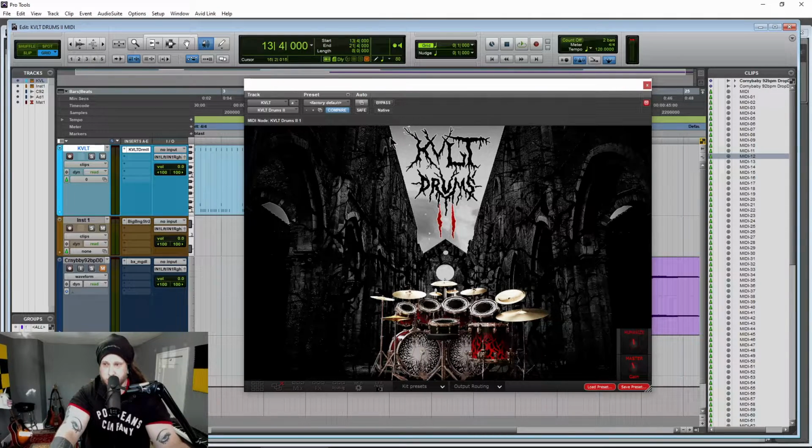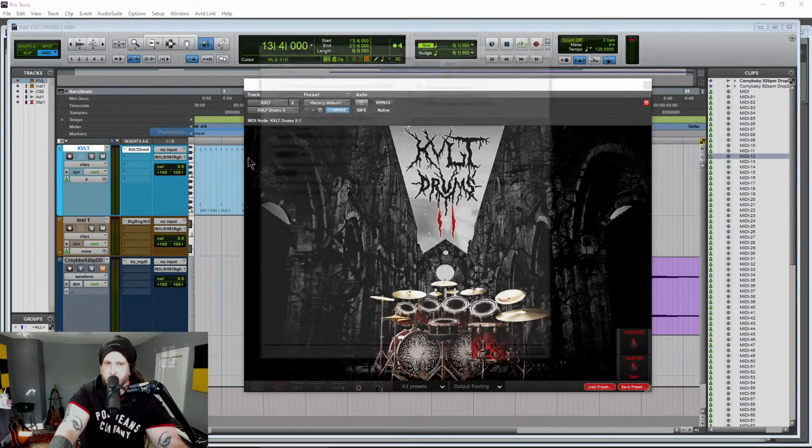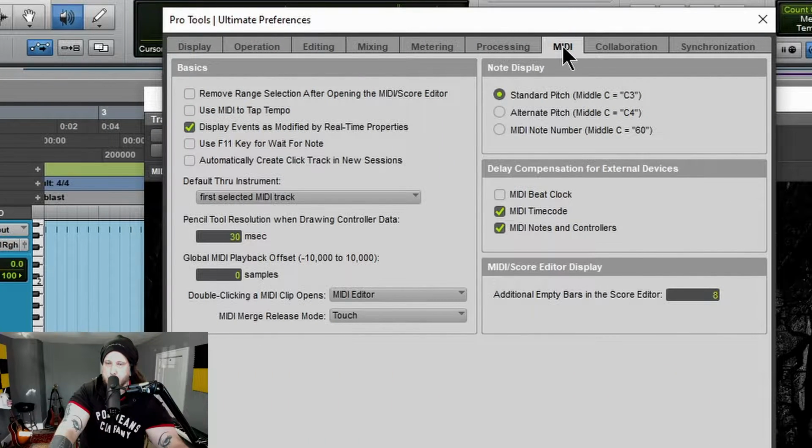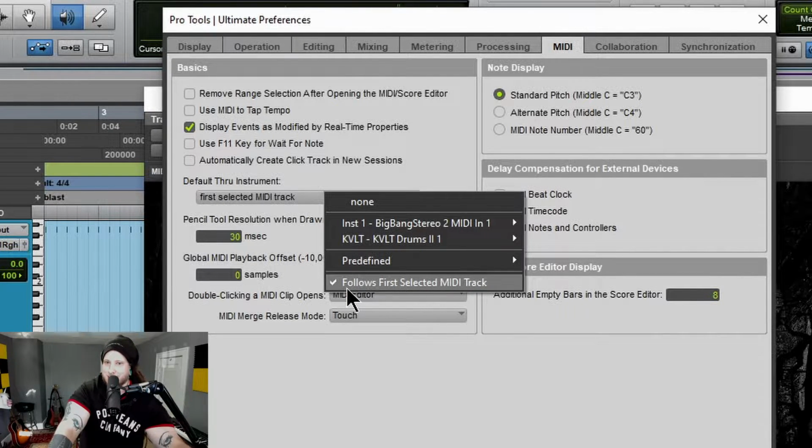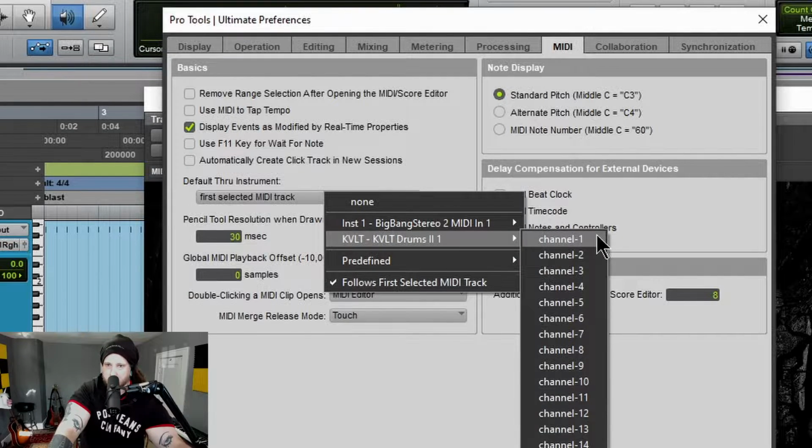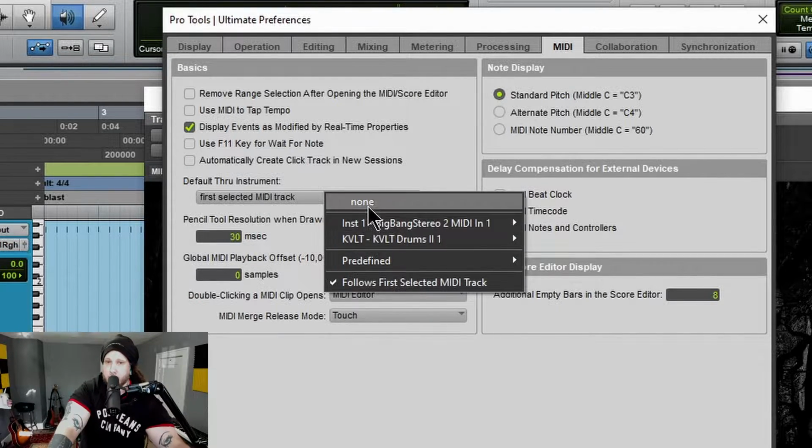Now, in order for this to work, you have to set it up first. So come up here to Setup and Preferences, head over to where it says MIDI, the MIDI tab up here. And under Default Through Instrument, I like to choose Follows First Selected MIDI Track. You could actually choose KVLT DRUMS II. But by default, this is set to none.